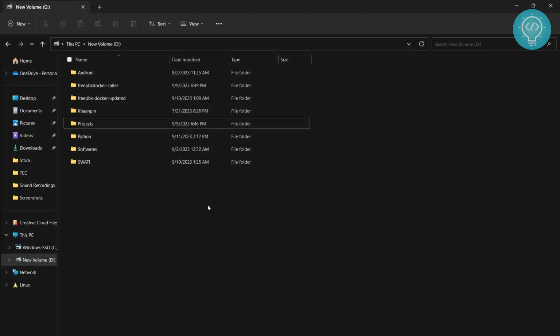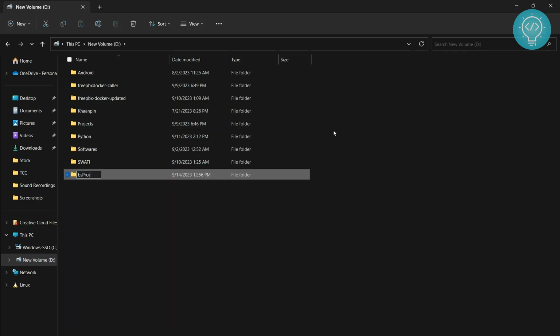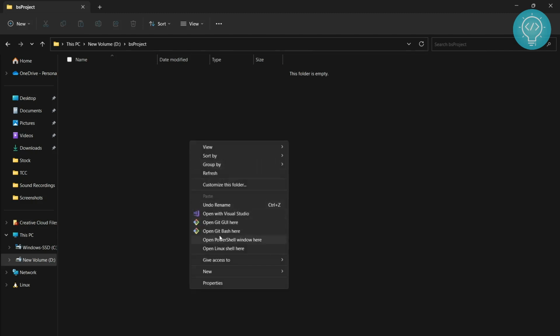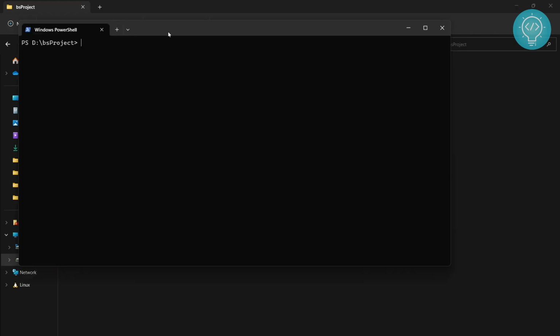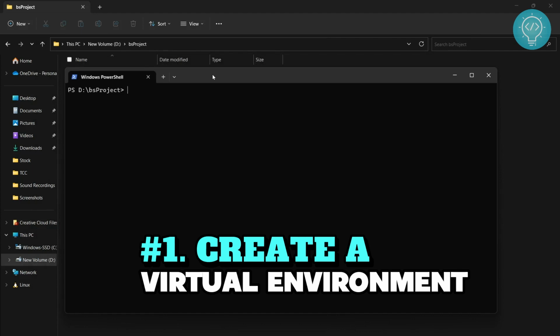Create a new folder and let's call this BS project. Inside this project, hold Shift and right click and you will see these options. Open PowerShell window. If you are on Windows 10 or older, you might see Open command prompt here. You can click on this or Open command prompt here. Both will work. Now let's create a virtual environment that we will use as our kernel.